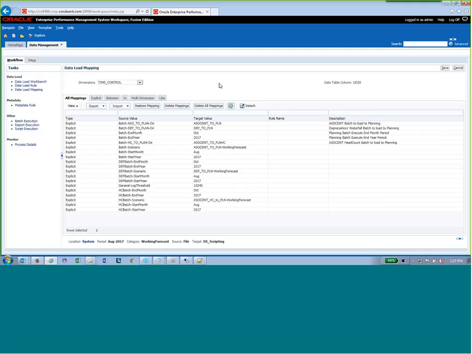This time control location captures the start month as well as the end month. Right now I have August to October running, for the year 2017 to 2017. So anytime you would like to run multiple periods, instead of the manual import of each month, you can run a range between X amount of months and another X amount of months.